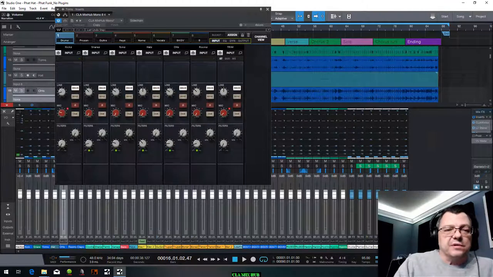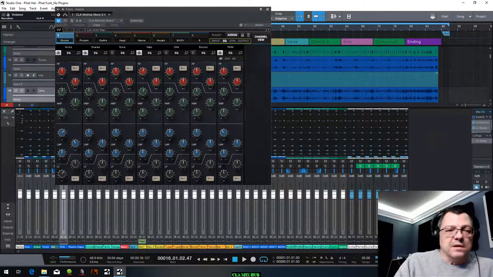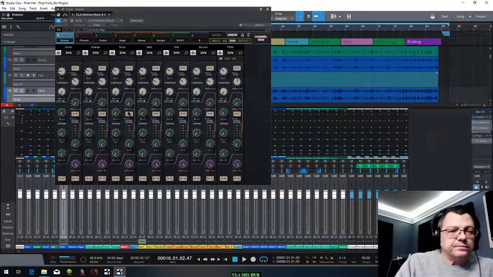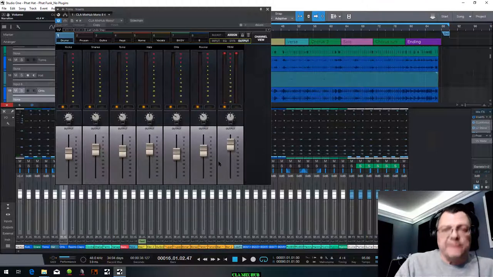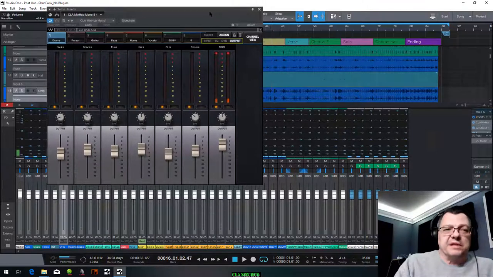And then you can see your inputs, how I trimmed them. Some I didn't even EQ, just a little bit here and there. Dynamics, tons of compression, and then levels. And that's basically what I did.